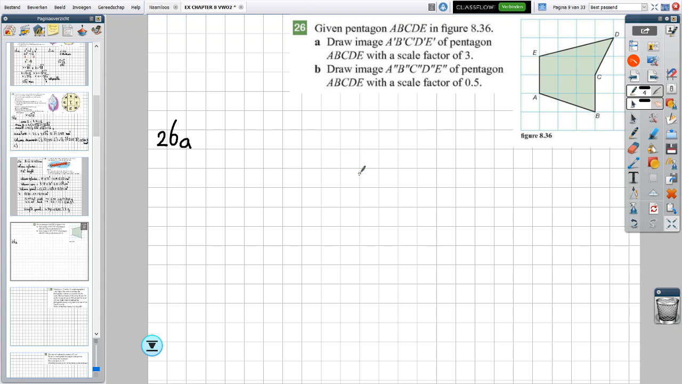Good day everyone, to the first exercise of chapter 8.3 enlargements. And this exercise is really there to give you a feeling of how enlargements exactly work when drawing figures and what enlargements do. So they start with a pentagon here, not a regular one, just a normal pentagon.